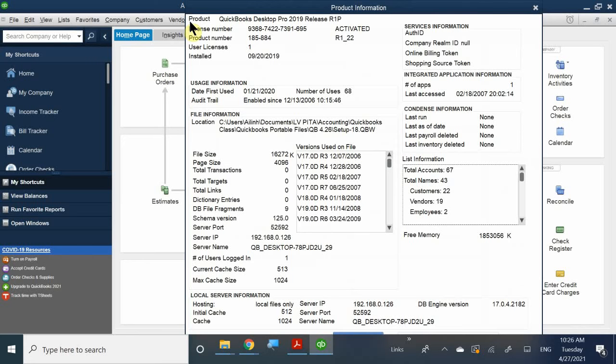So by taking a look at this, I opened up my file, right? It's going to give me information on the actual file I've opened, my current file. Here, I have information such as how many names I have. I have a total of 43 names. It even tells you you have 22 customers, 19 vendors, and 2 employees. Okay? It gives you a total of 67 accounts. So basically, it gives you a synopsis or details about your current file.